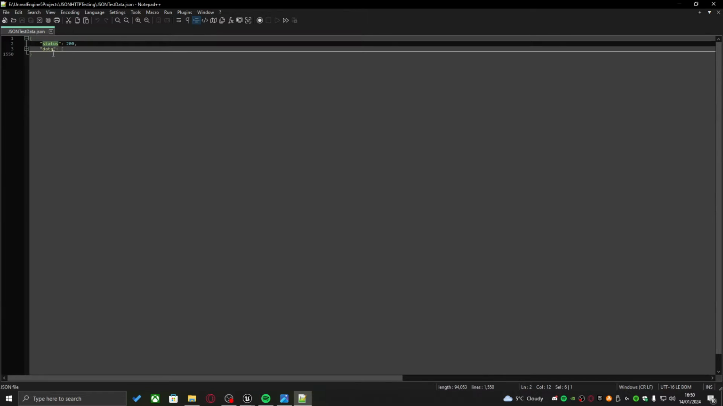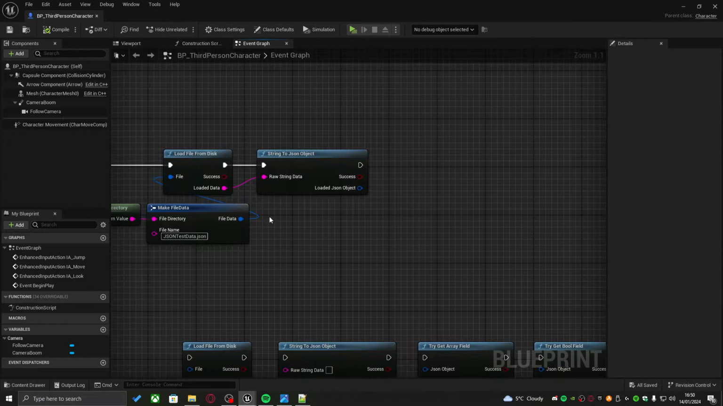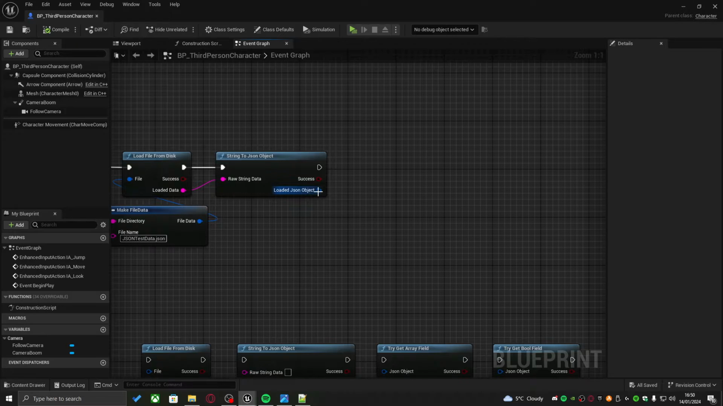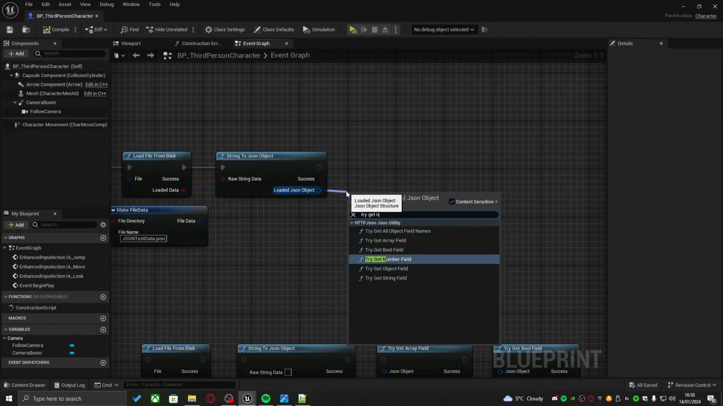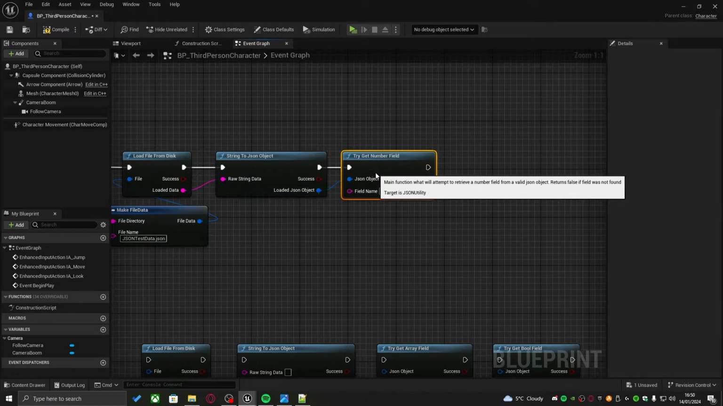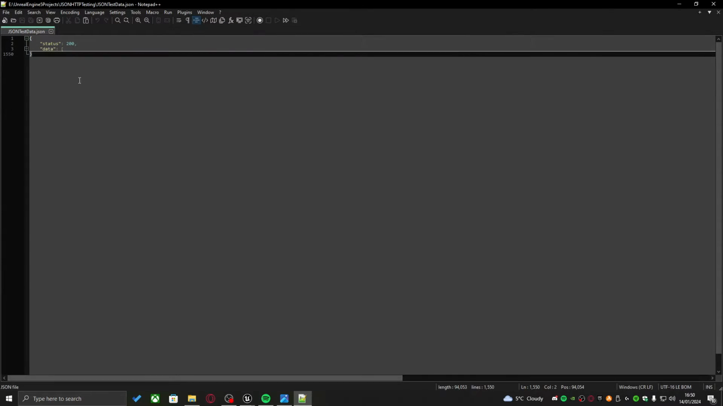So just to test, let's try to pull the status field. Assuming everything is correct, if I try to pull the status field, I should be returned with the value 200 in Unreal Engine. So back in Unreal Engine, as you can see, I've loaded the file and converted it into a JSON object. So now I can pull out from here and use the node try get number field. And now it will ask me for a field name. You have to always make sure you provide the correct field name as it's stated in the JSON file right here. So I'm looking for status.